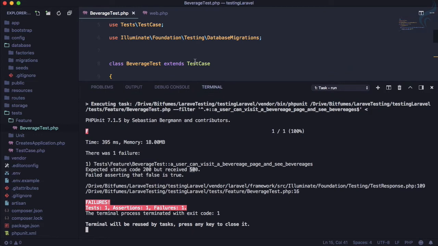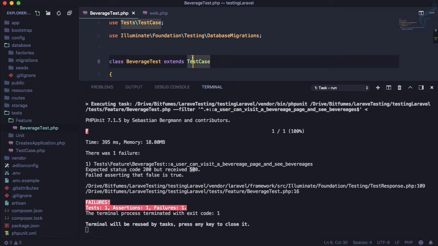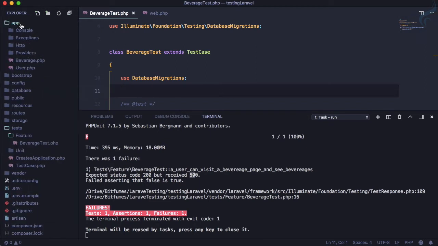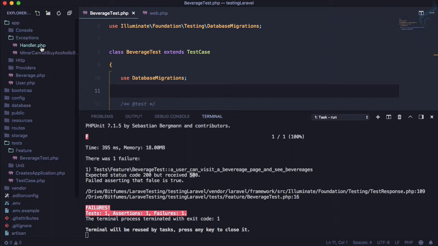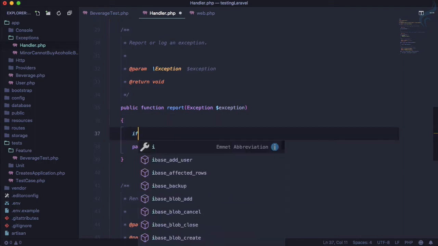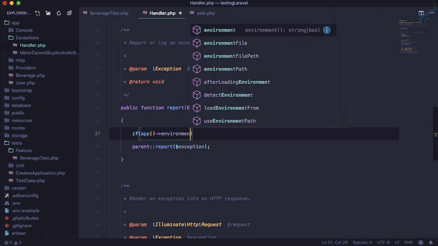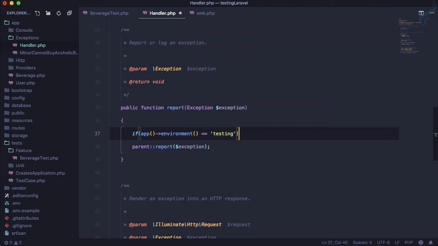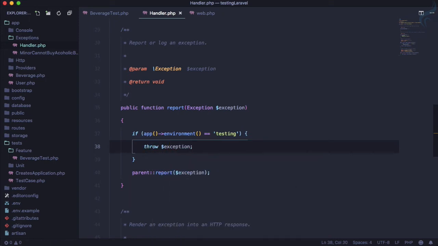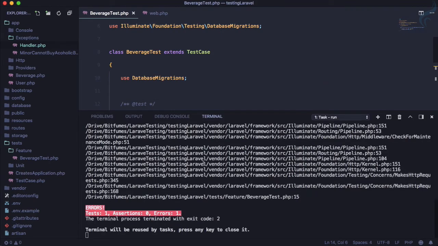Yeah, 500 means we have some problem in our code. That means there is something we can't see. So actually Laravel is hiding these things, and it is just doing that for you. But for testing, we can show the exact error. So if you go to app exceptions, and then Handler.php, inside this Handler.php you need to go to the report function, and you just have to say if app environment is equal to testing, if this is true then throw whatever is the exception.